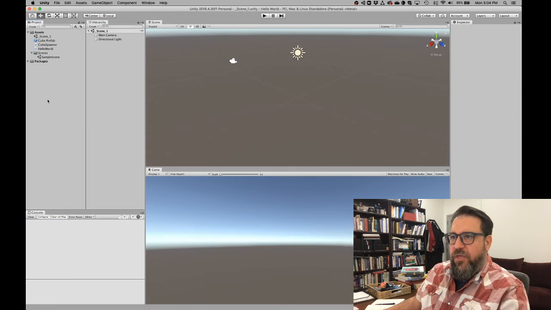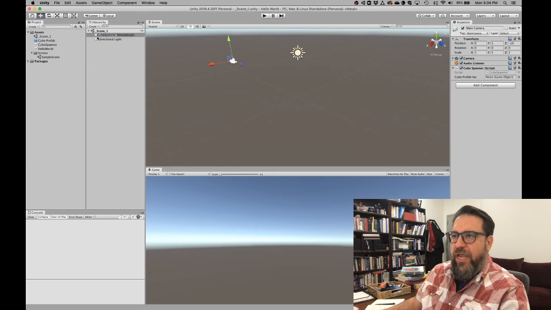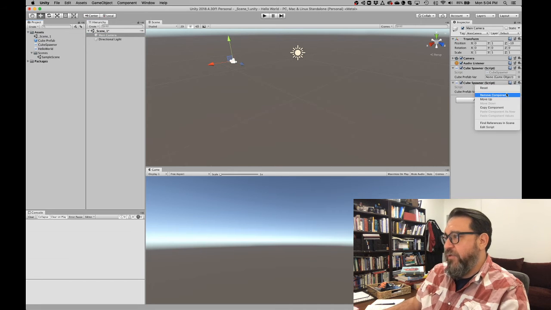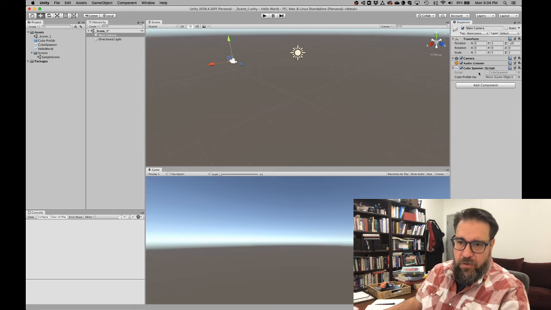So what I'm going to do is go back into Unity. I'm going to go back into my main camera, and I'm going to make sure that cube spawner is attached to here. If you drag and drop again, it's going to attach it twice. We don't want that to happen. So we're going to remove that component over there. We always want to have one component.